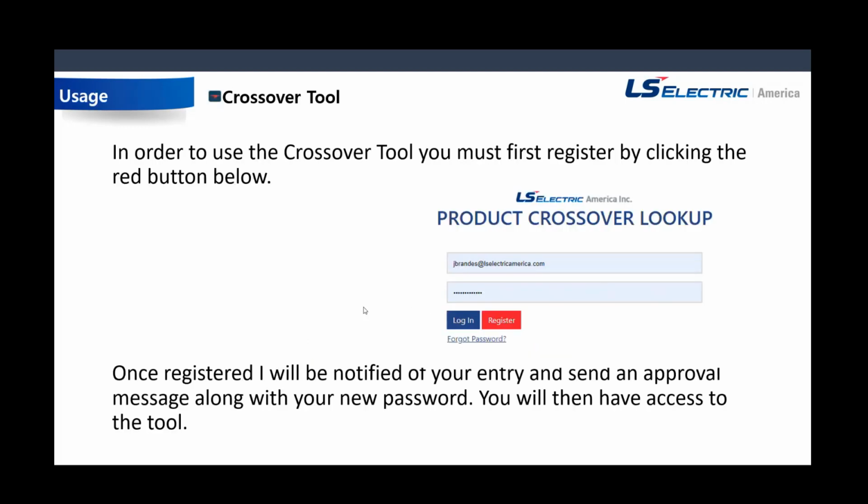So this is actually essential. In order to use the crossover tool, you have to register. It will not let you access it without registering. So I'm on the admin for that. Once you register, I'll be notified, and you'll be sent an approval message with your new password that I'll assign to you. After that, you'll have open access.